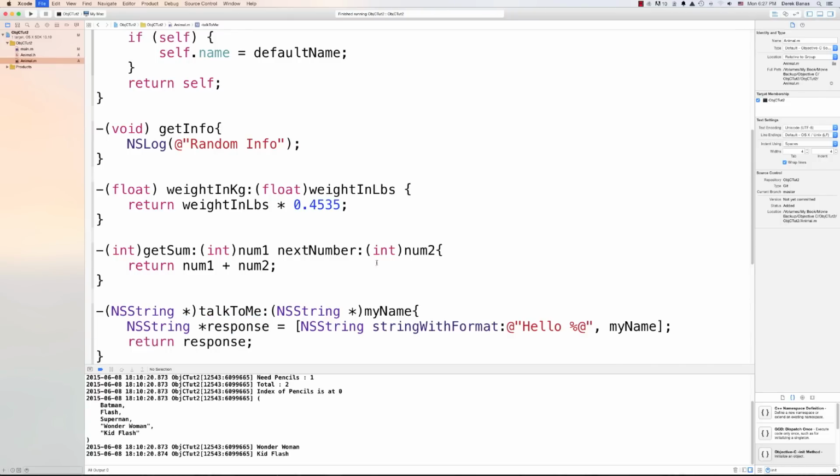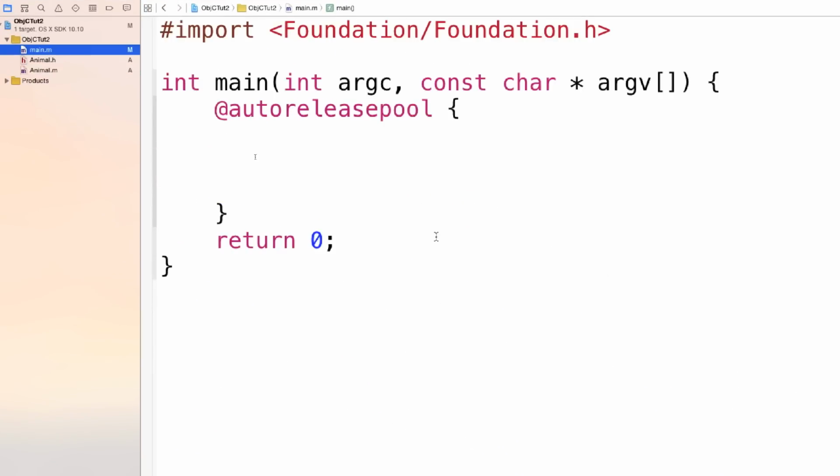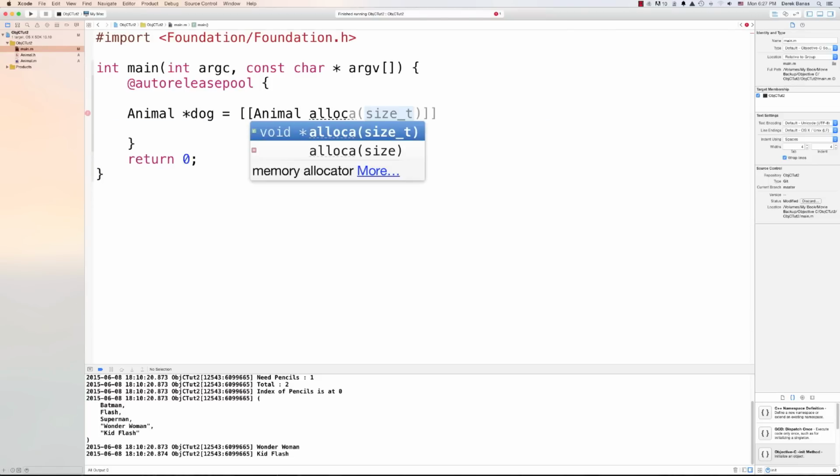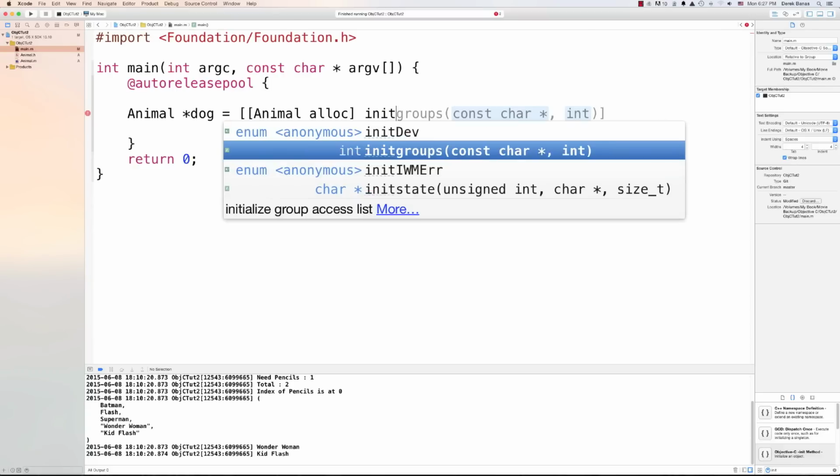Okay, so now that we have those methods defined, we can go back into main.m and start playing around with them. So if we want to create a new animal object, we just say animal, and let's say this first animal is dog. It's a pointer to the dog object, and we're just going to come in here and go animal, which is defining the object type, allocate some memory for me, and then we'll call init, which is going to initialize everything for us.